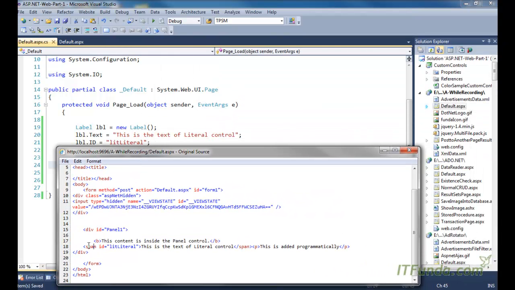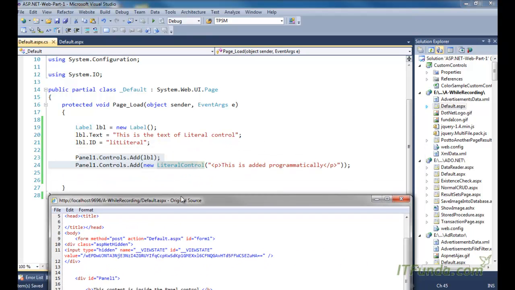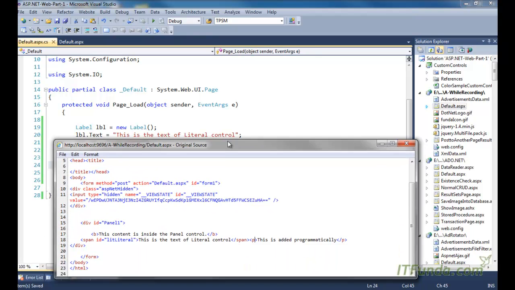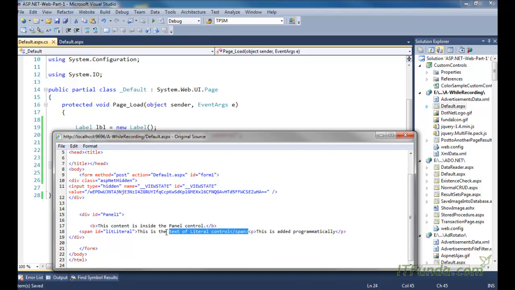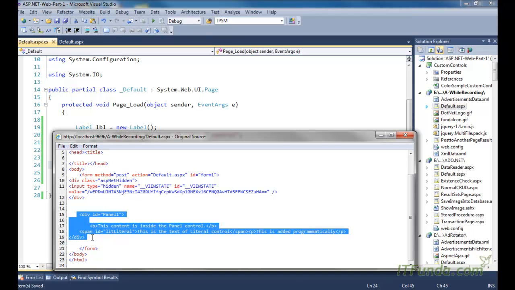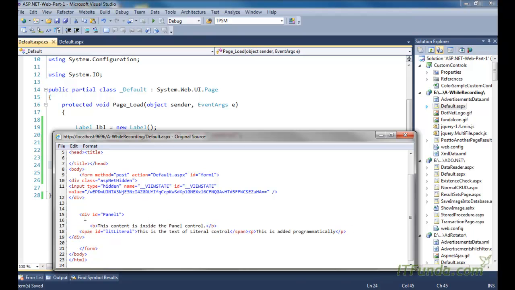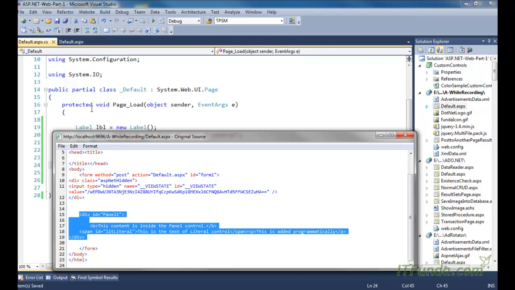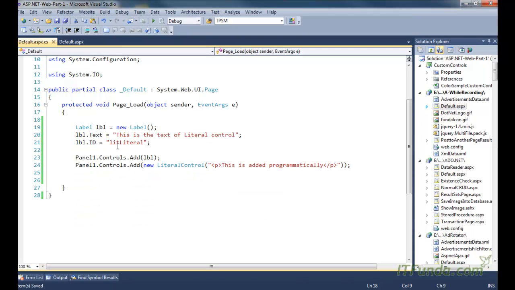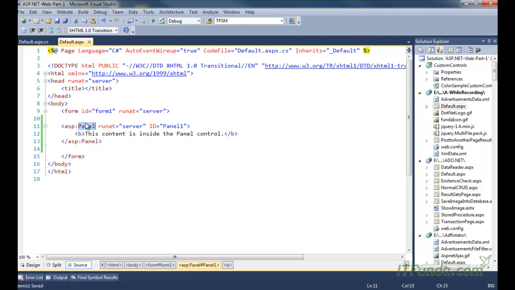So you can see that the literal control is being written here, this label control is being written here, and then because we are adding a Literal control as a paragraph, that is also being written into the panel. So the whole content that I had written is being wrapped with the div, because all these controls are being written from the code behind inside the panel control here.